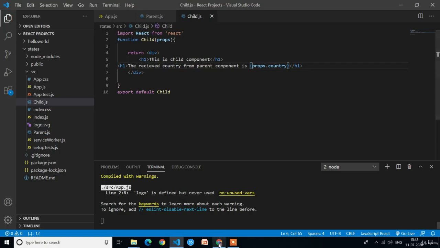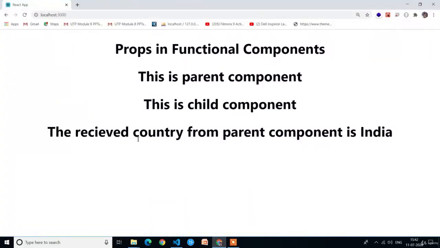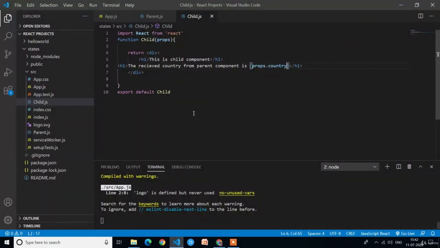Let's see the output. Here you can see the received country from parent component is India. So the data is flowing from the parent component to the child component. We have passed the country data using country as the key and the value is India. If you observe the child component, there is no state and no variable with the name country. We just received this country value from the parent component.